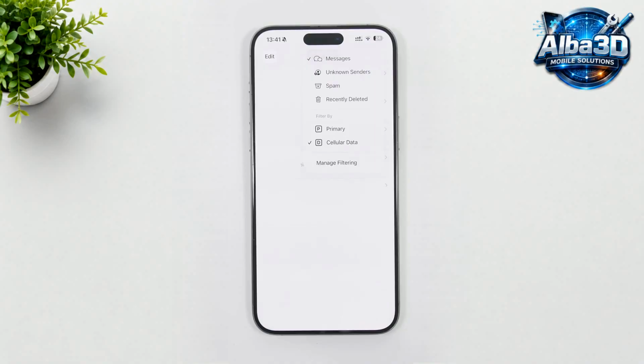We're starting with the Messages app. As you probably know by now, iMessage has gotten a lot of updates and a lot of cool new features with the new iOS 26. Here's one of those. When you tap at the top right there, the button to filter your messages, you will now have a new way to filter messages. You can filter them based on the SIM card that you want.